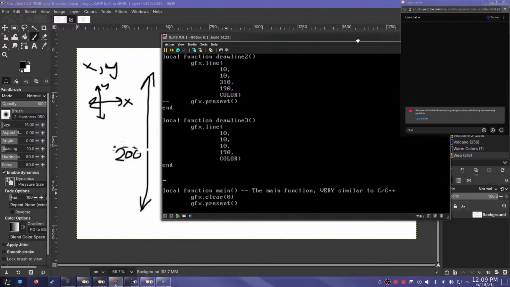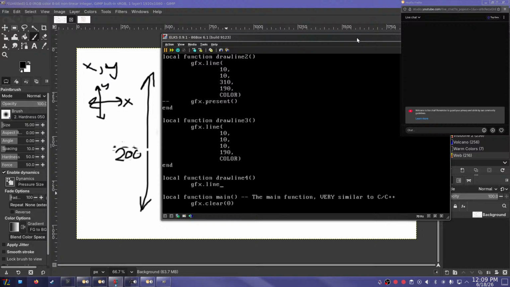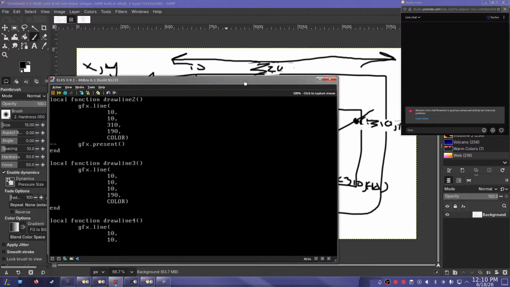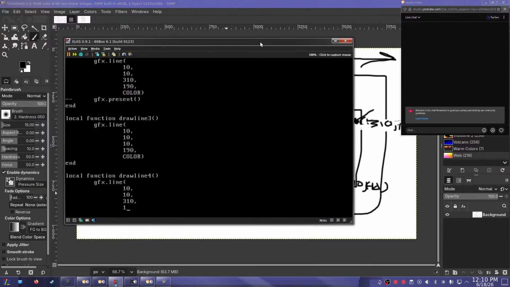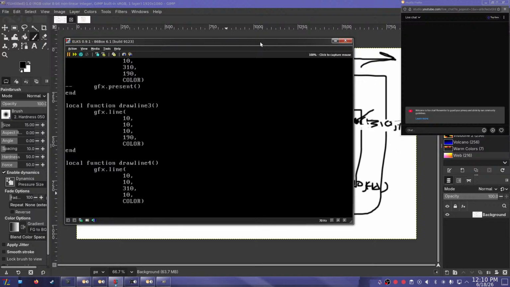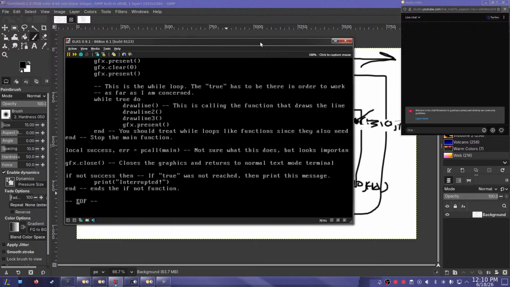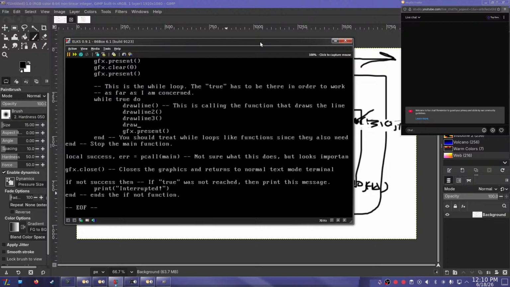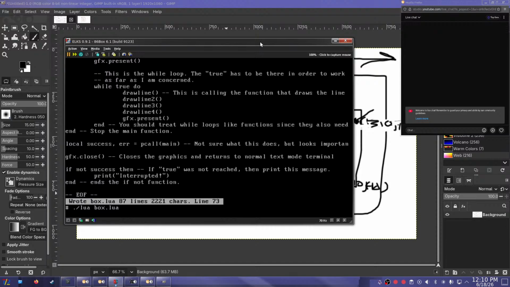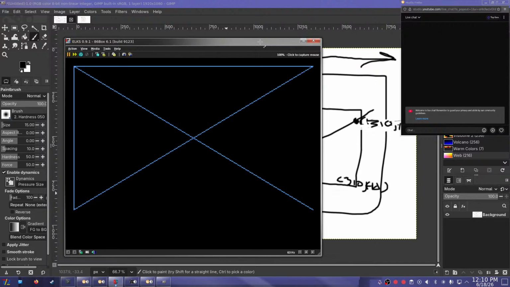Okay, 10, 10, 3. Okay. Local function, draw line 4. gfx line 10 and 310, 10, color. Draw line 4. There we go.